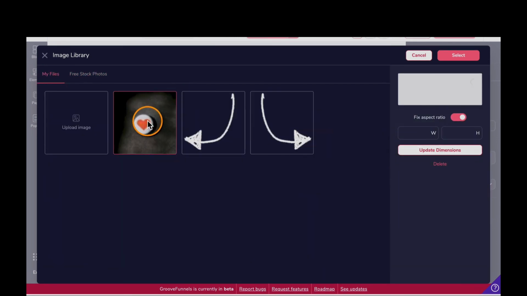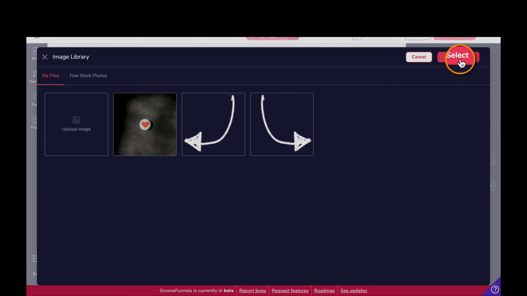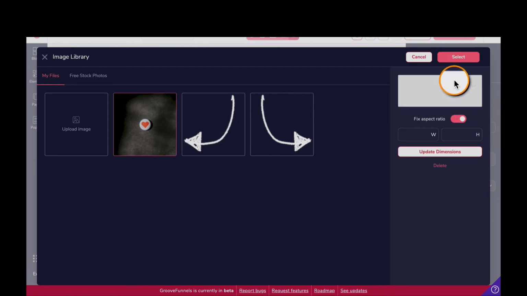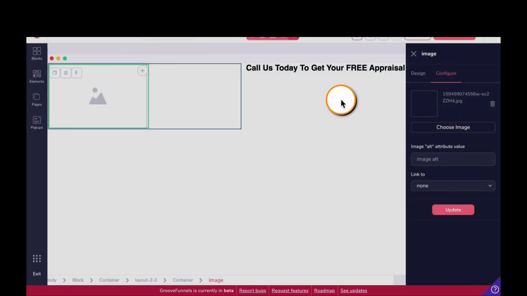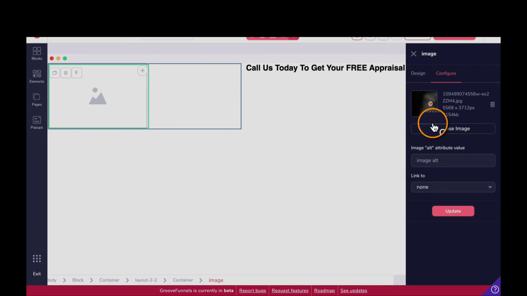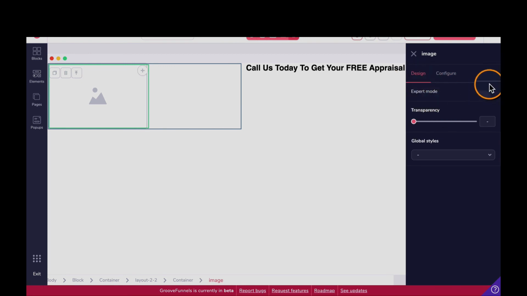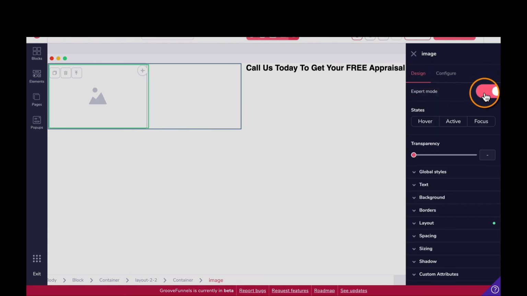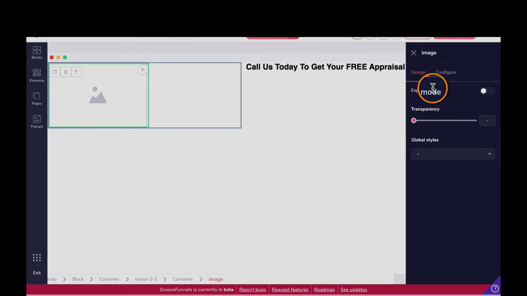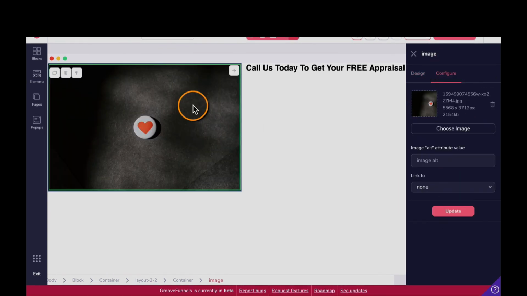Okay, so that's our logo. And we're going to upload that. Select. Okay. Alt text, and so on. Link to is not going to any links. And then if we want, now here's the cool part, I'll actually get back to this because it might be a little confusing with images. So boom, we've got that there.